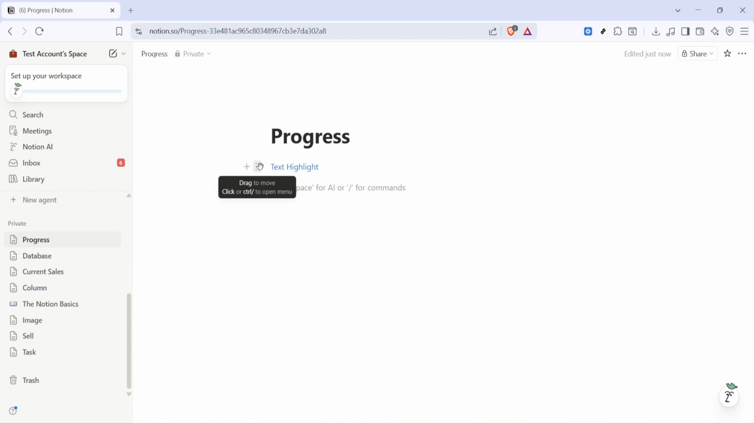Select your text, open the text color menu, and choose the color you like. Simple, clear, and effective.